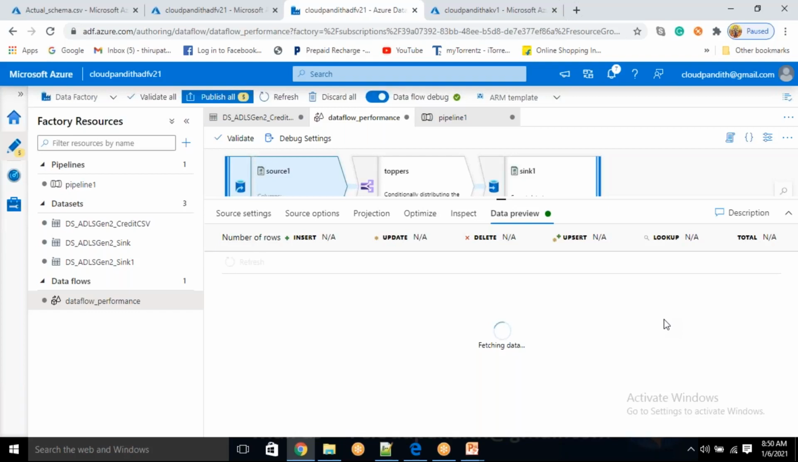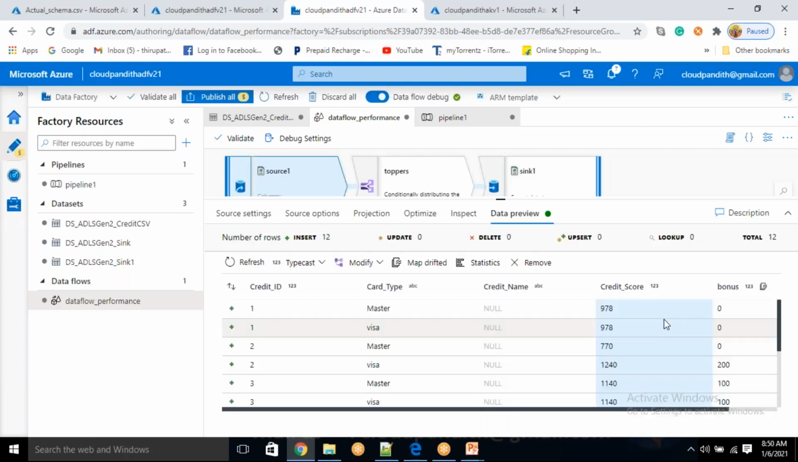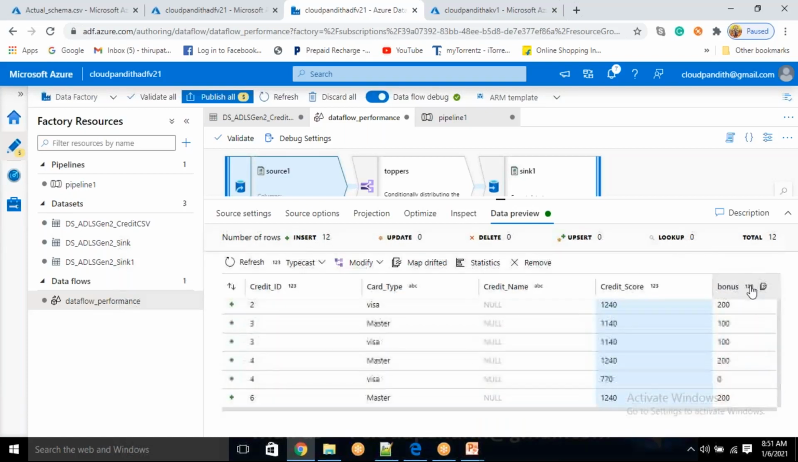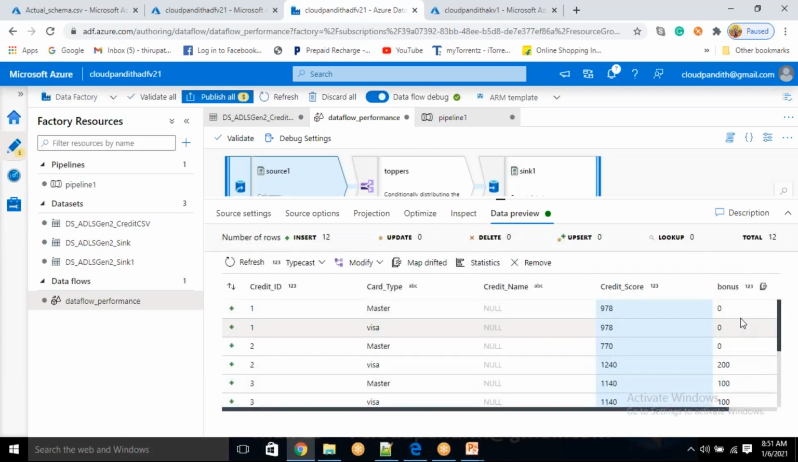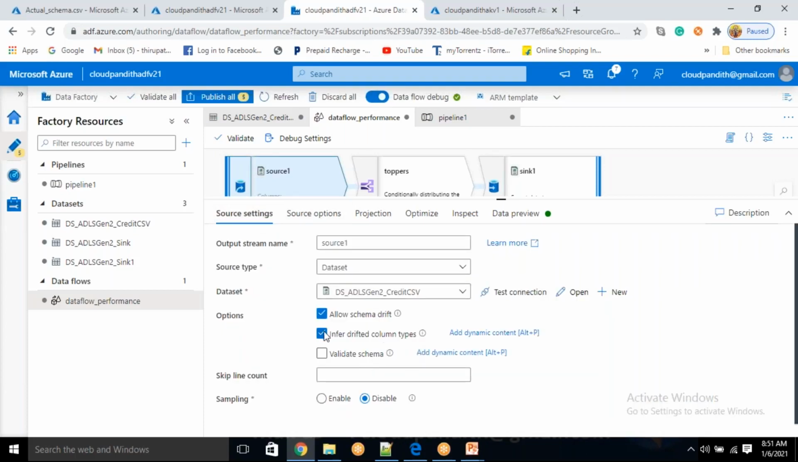If it is failing again and again, maybe the issue is from our end, but it should succeed now. It should give the integer type. We'll see. You see, now it's 1, 2, 3. It's an integer type, it inferred. You understood now? Bonus 1, 2, 3. Clear? So that's how, if you want to get the proper data type of the drifted columns, you need to use infer drifted column types.